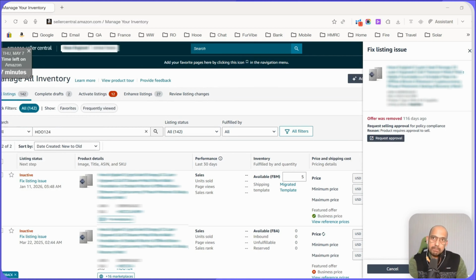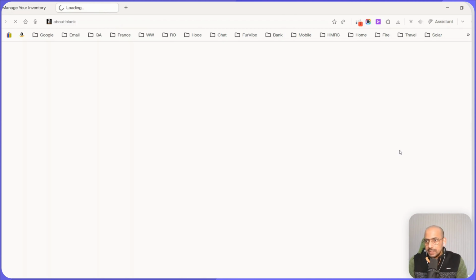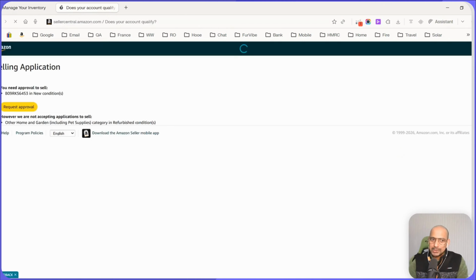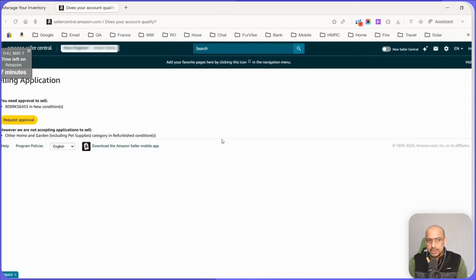But if you take the US side, that listing, that ASIN in the US will have a suppression straight away. It will be suppressed and it will come up saying, hey, fix an issue. In this case, you can see fix issue. And then if you click on that, it will come up and say, you need to request an approval. And that's a procedure that you have to do. So I will walk you through how to do it.